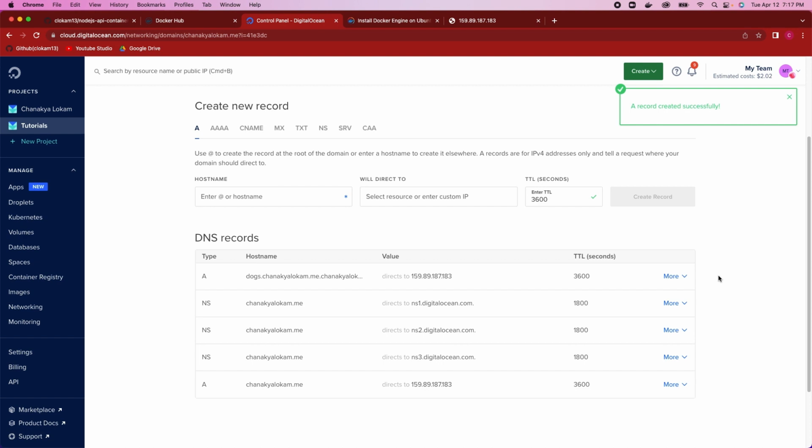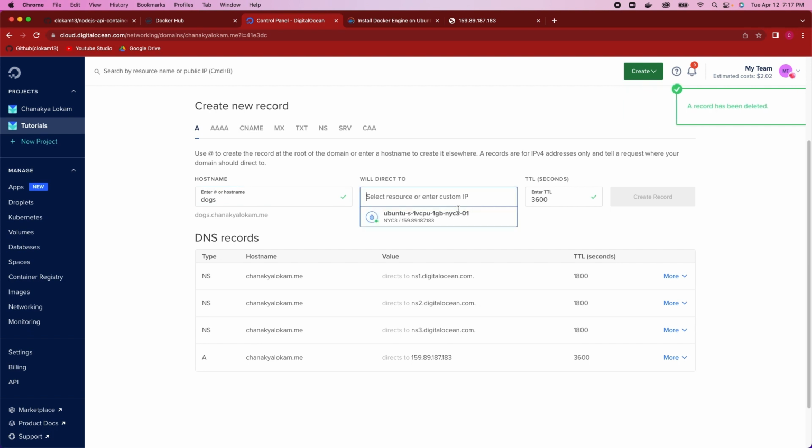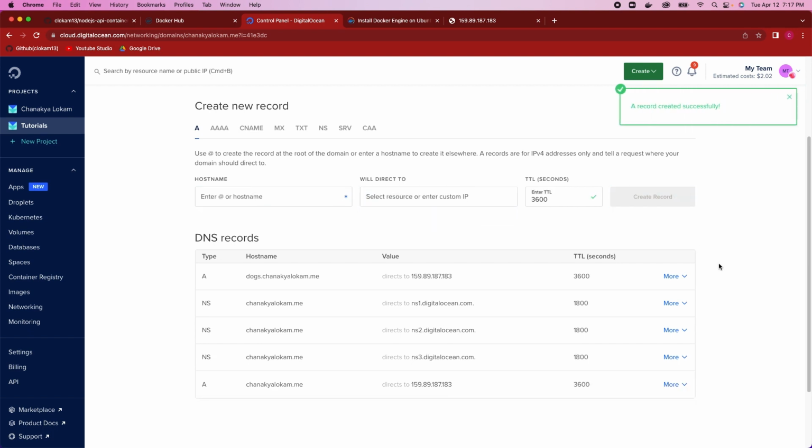So usually DNS takes a while to propagate, so I'm going to wait, and then we'll come back, and once that's propagated and the DNS is working, I'll go ahead and show that to you. Just a quick mistake here though. Let's delete this record. Looks like we don't need to give it the full name. We'll just say dogs. There you go. That's the full name that we need. And then we'll create this record.